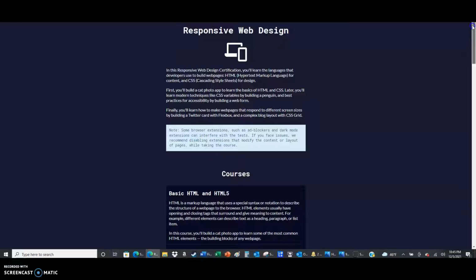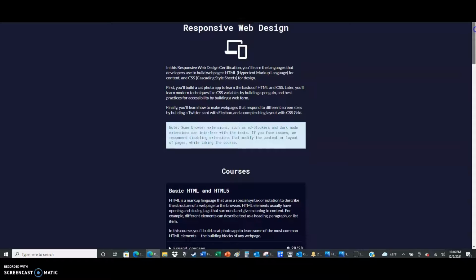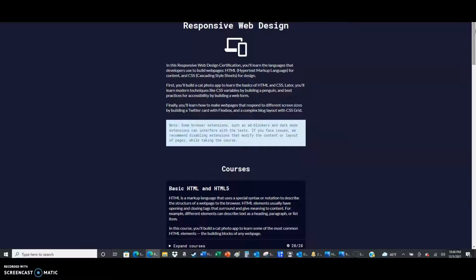So responsive web design covered two different types of code. It was HTML, or hypertext markup language, and CSS, cascading style sheets, which is the design language of basically any code you use. And hypertext markup language is the code that interacts to display websites. So this is all about designing a website.